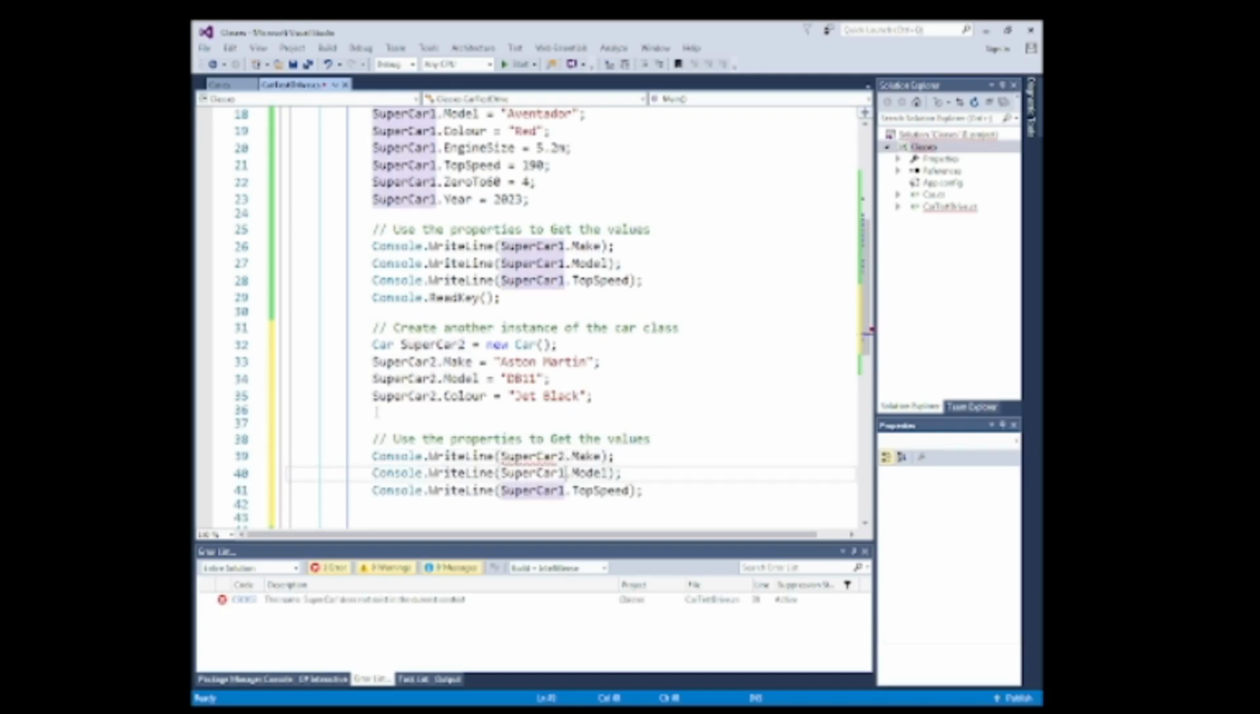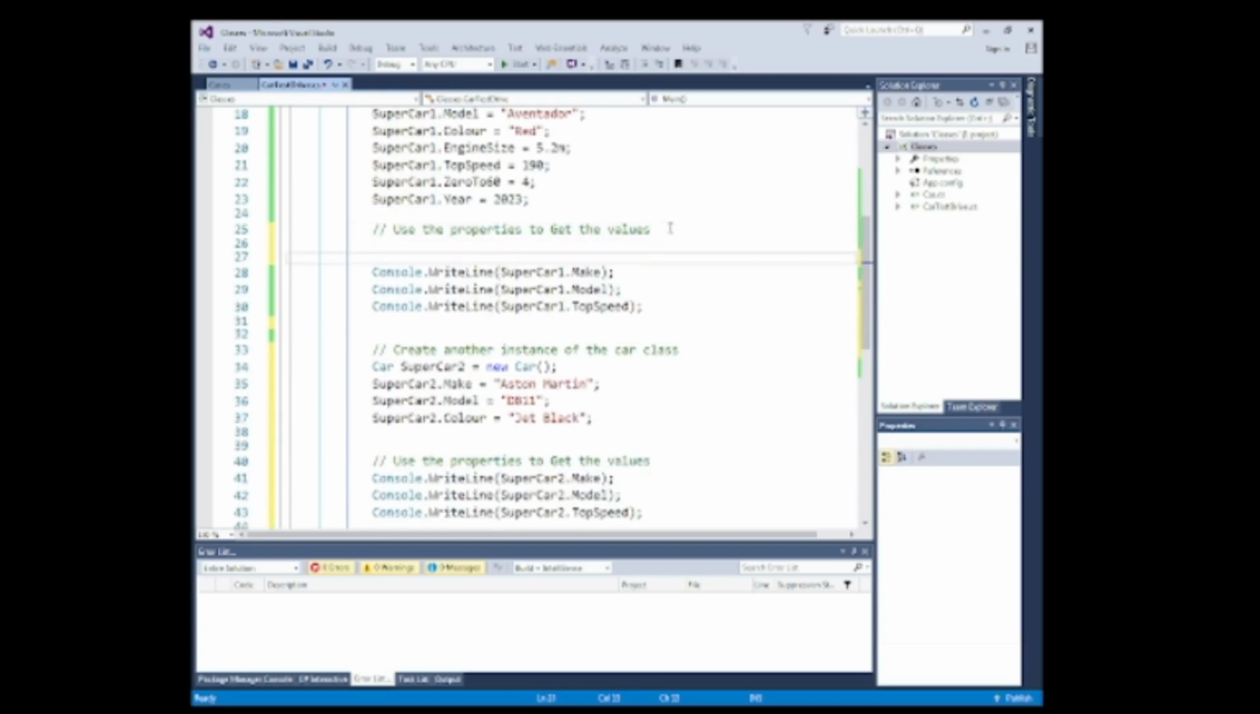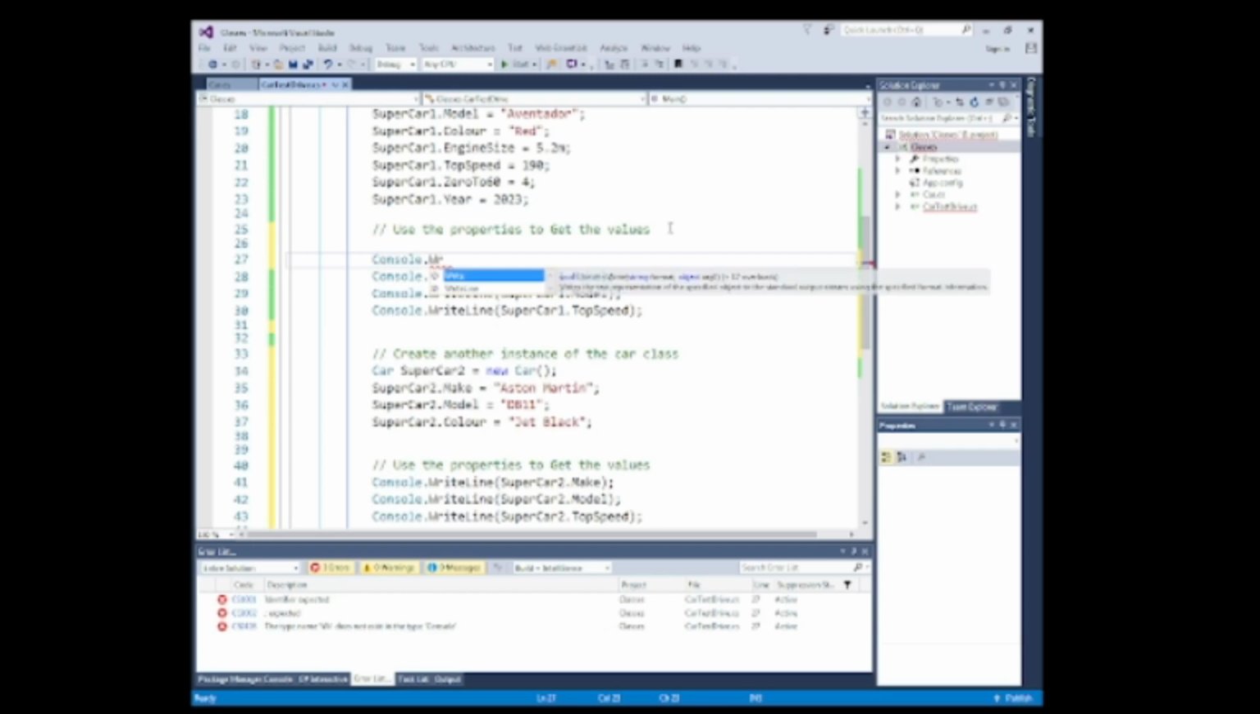I'm changing this to 2. I'm going to move this down. I'll put it to here, and I'll put another Console.WriteLine here. Oops, wrong one. Console.Write.